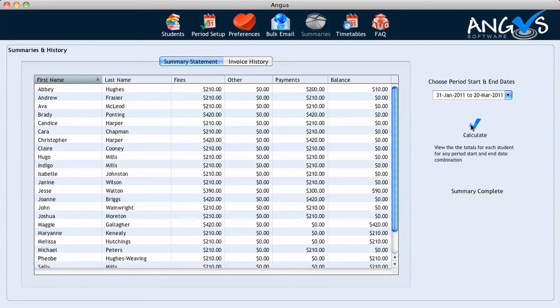In the table that has appeared on the screen, we can see the names of all of our students, the amounts that they were originally invoiced for, any payments that have occurred throughout the term, and their balance as it appears at the end of the period.